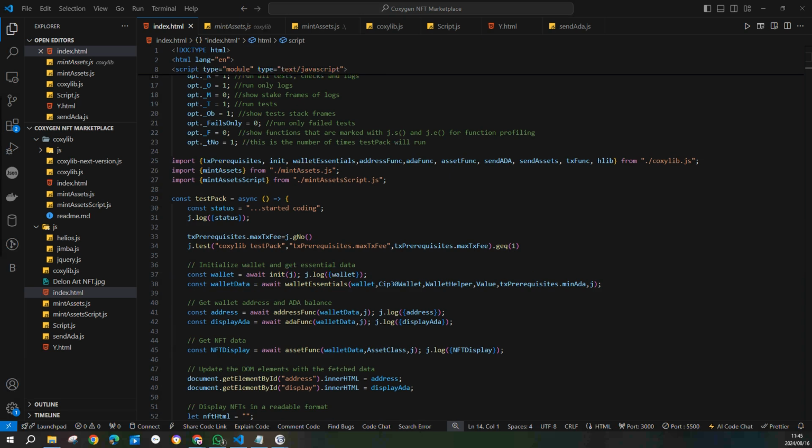The minting of an NFT is very easy. What I see here in your test pack, we need to decouple those things, take them out of test pack and put them in their own separate functions.